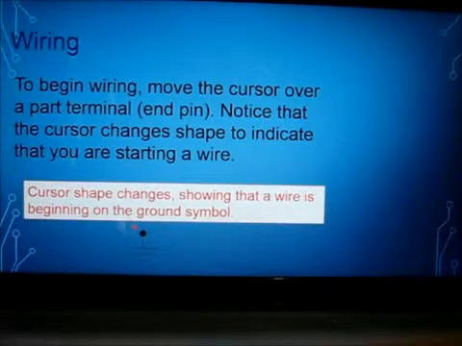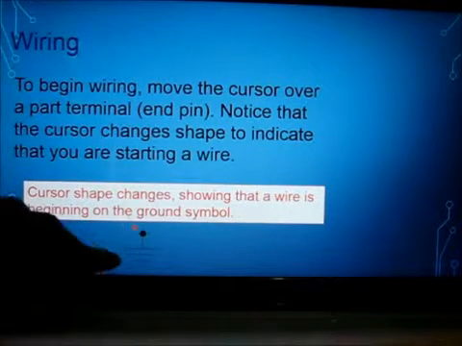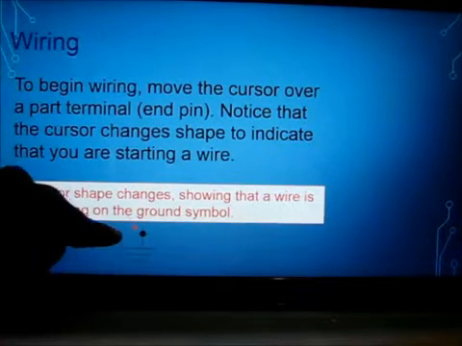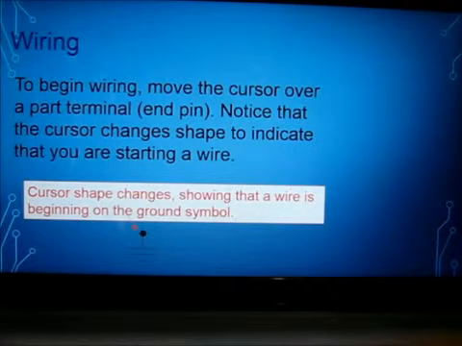So for that we need the basic concepts of wiring. How to begin our wiring? We have to move the cursor over the terminal. Notice that the cursor changes its shape. Whenever the cursor shows like this, that means the wire is beginning. The cursor shape changes, showing that a wire is beginning on the ground symbol.